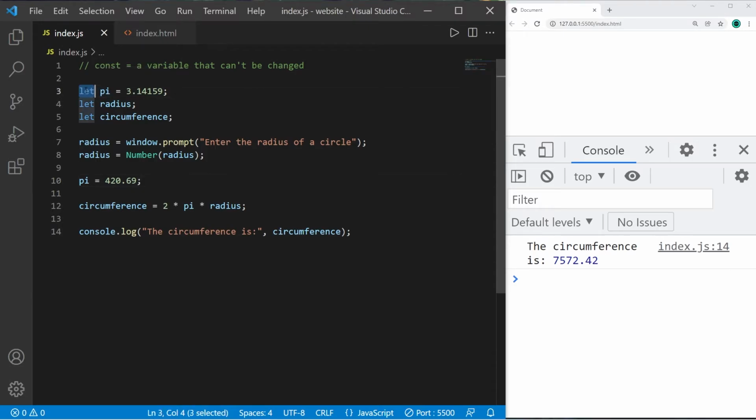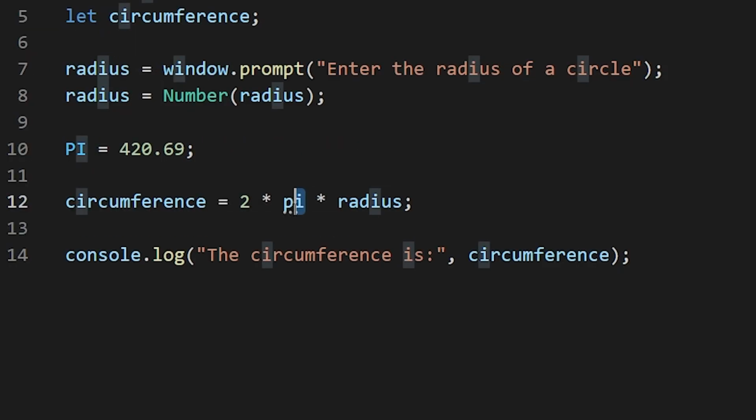We can prevent a variable from being changed if we assign it as a constant. In place of let, use the const keyword, and our variable pi is now a constant. And a common naming convention for constants is that you make all of the letters uppercase. It's not necessary, but it's good practice. Then we are going to change that here too.